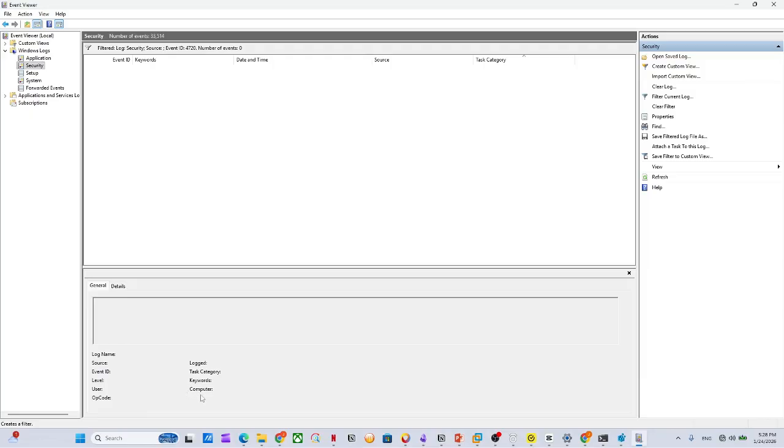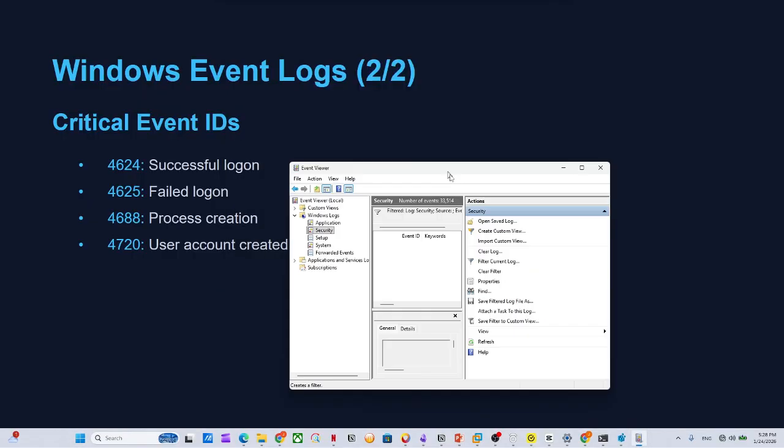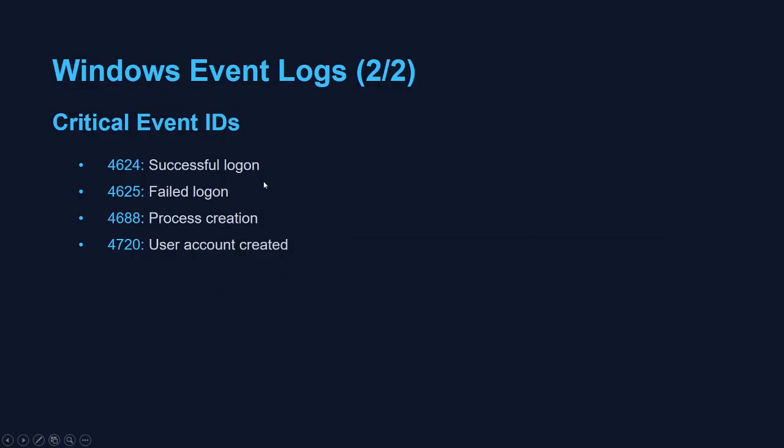Okay, this is the Windows event log, Event Viewer. You can check the logs. This is useful information. If you join a SOC analyst team, or you try to investigate attacks, these event IDs are very important. It will give you detailed information.